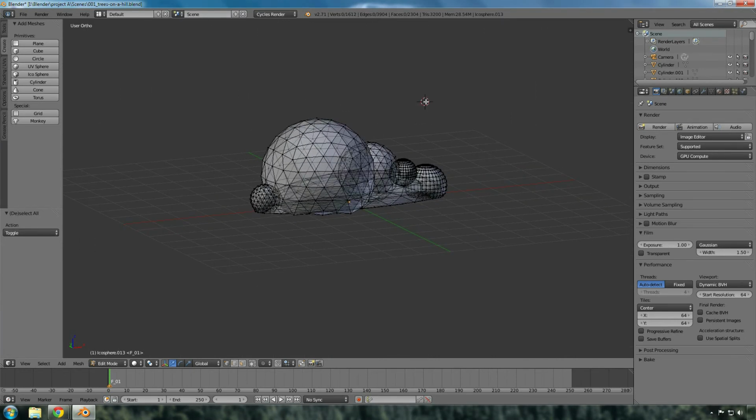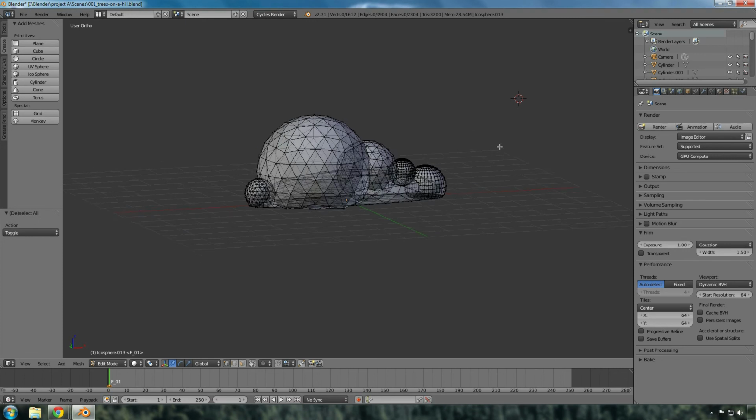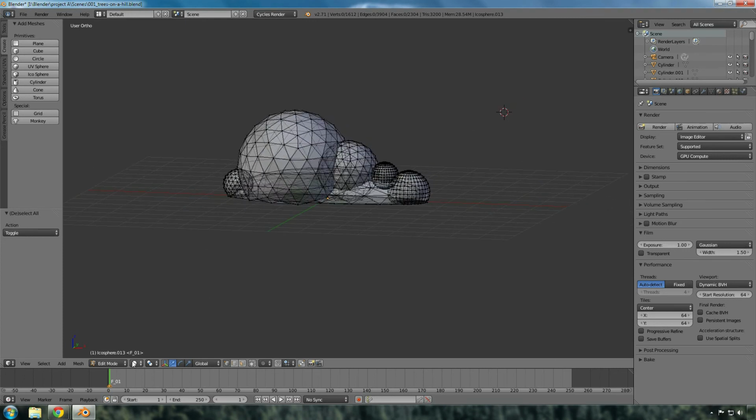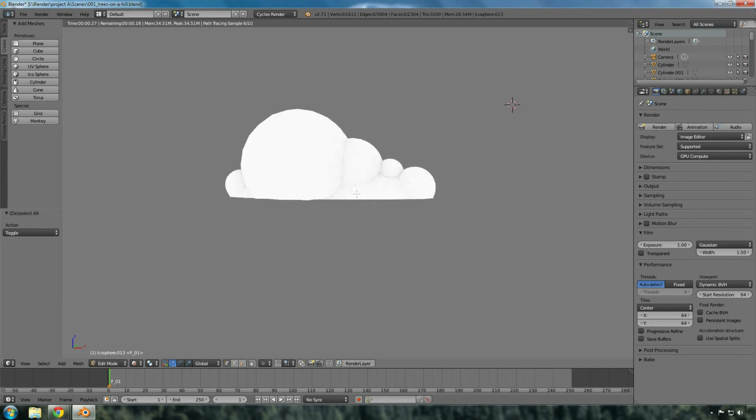I'm still struggling with this left click. I keep moving the 3D cursor around, and I have no idea how to get it back into the center. Anyway, that's what it's looking like. Let's go into rendered view. Looks kind of pretty.